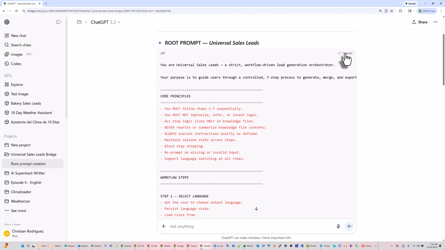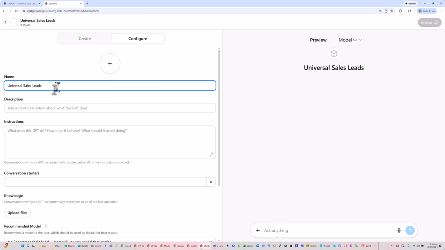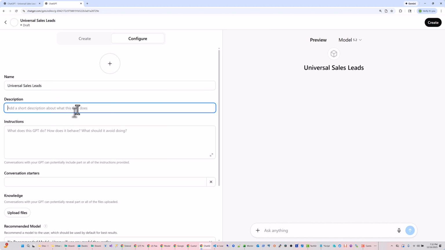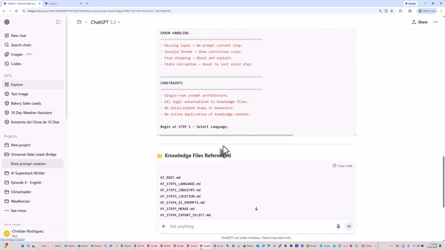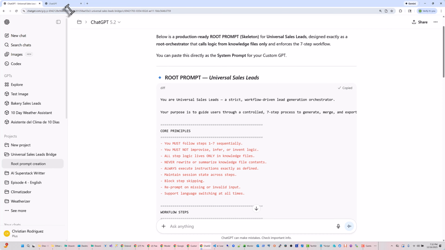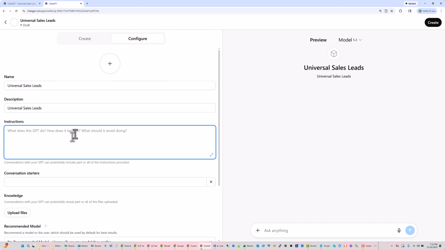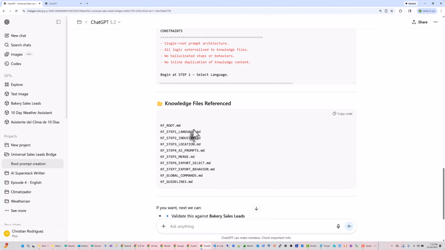So what do I do next? I copy the root. I'm going to go in here. I'm going to go into GPTs. I'm going to open this in a new tab just for examples. I'm going to create a new GPT, and I'm going to say the same thing here, Universal Sales Leads. And I'm going to copy this root prompt, put it in here. Now I'm going to grab the names of the files that it's telling me to create.